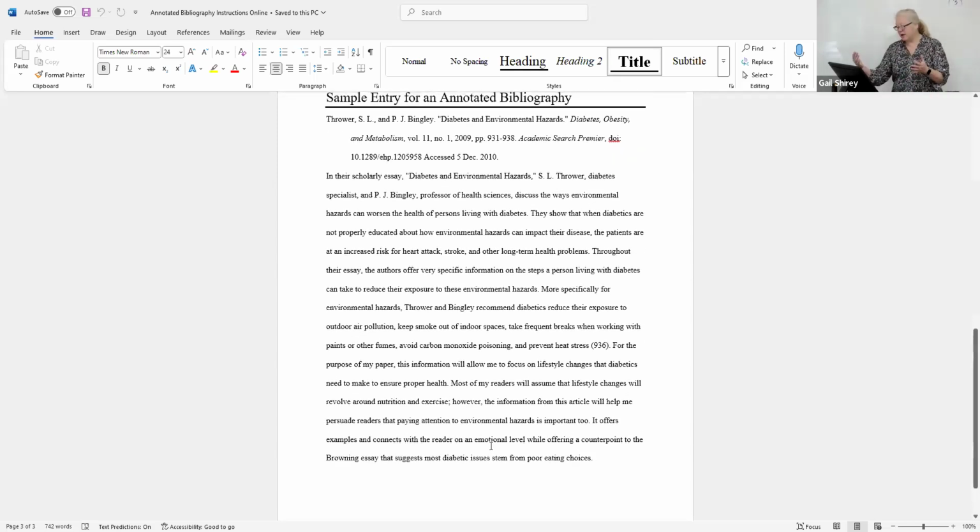So now, let's take a look at what they wrote. This is where we want to pay attention to the ACTs. I said you have to have the ACTs first: author, credibility, title, and short summary, 1 to 2 sentences. Here we go. In their scholarly essay, Diabetes and Environmental Hazards, S.L. Thrower, diabetes specialist, and P.J. Bingsley, professor of health science, discuss the ways environmental hazards can worsen the health of a person living with diabetes. So we're going to stop right there.